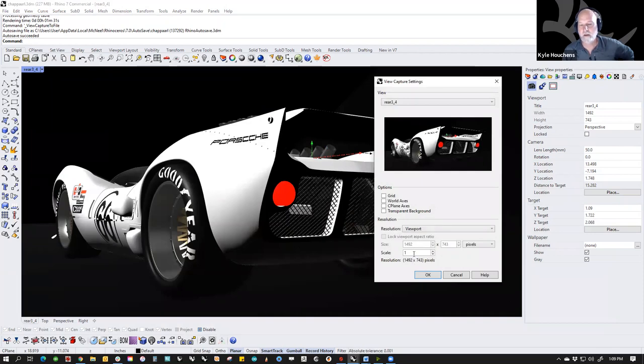And there's going to be a scale. This is a new thing for Rhino 7. You can actually double the scale of something. Now it will go back and re-render it at that higher res. So if you rendered it at 1492 by 743 and you double the scale, when you say okay, it's going to go back and re-render the image at the higher resolution. So you can get larger images than just your viewport, but there is a trade-off as far as time.